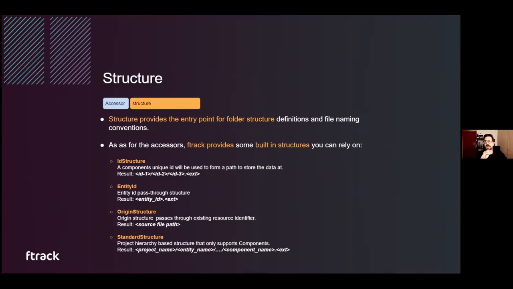Of course, the resulting published path won't be human readable. Same goes for the entity ID structure, but rather than splitting it off into subfolders, it just dumps everything into a single list of entity IDs and the extensions. The original structure won't be doing much. It will simply be registering the source of the publish. Guess where the original structure is used: origin location.